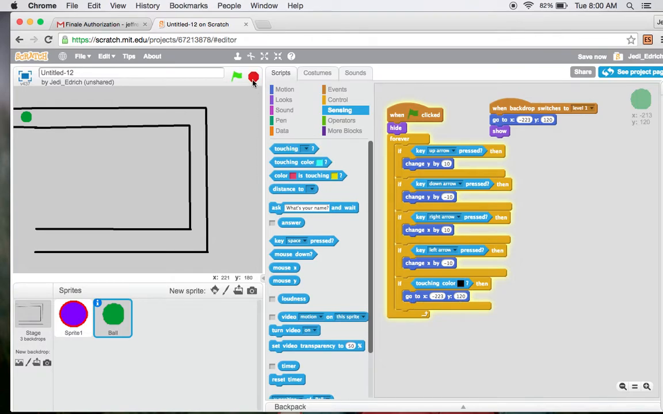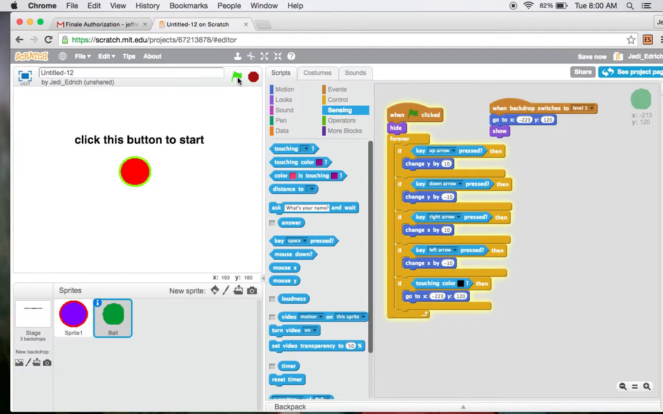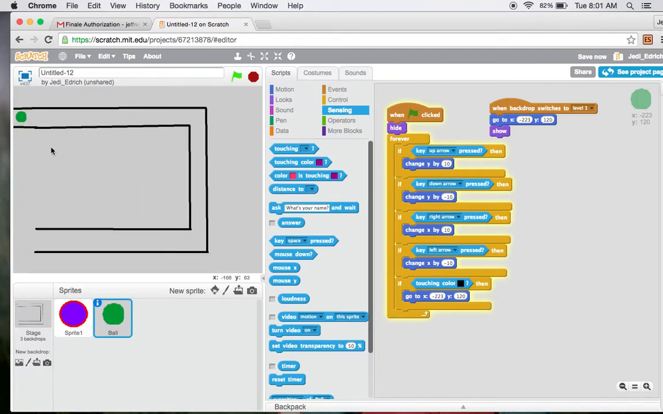So I'm going to start my game all over because I like to start games over from the beginning just to make sure nothing glitches something up. So I'm going to click stop right here. I'm going to press play and click this button to start. So I click right there. It takes us to this board. Now watch what happens if I touch the black line. Oh, it takes me right back to start. If I try to go down or I try to go up, it takes me back to start.